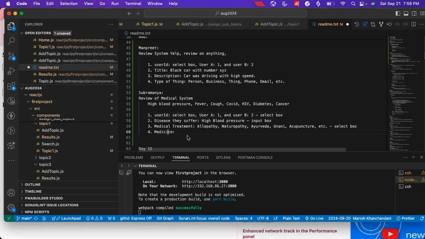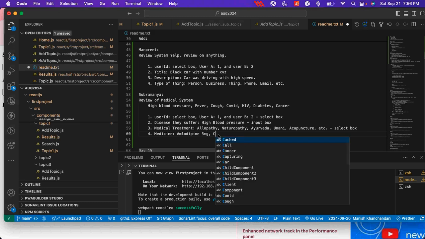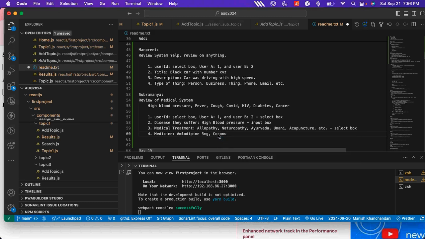So what medicine did they take? Let's say the first person, the high blood pressure one, he may say he has taken amlodipine for his treatment, with 5 milligram. Or another person, the fever one, will say he just drank coconut water, whatever he took. So this one will also be the input box. Whatever medicine they took, they will put it.